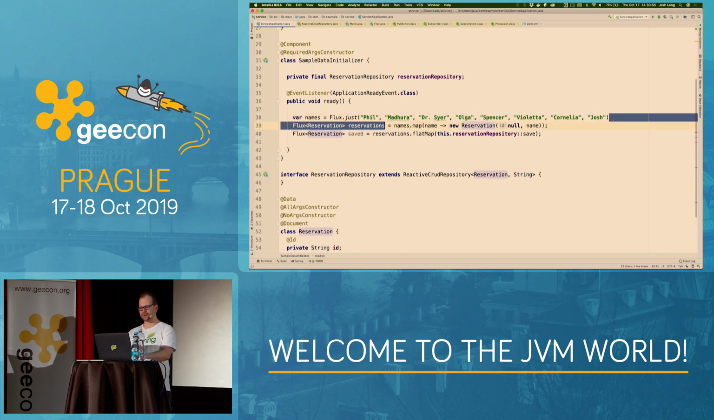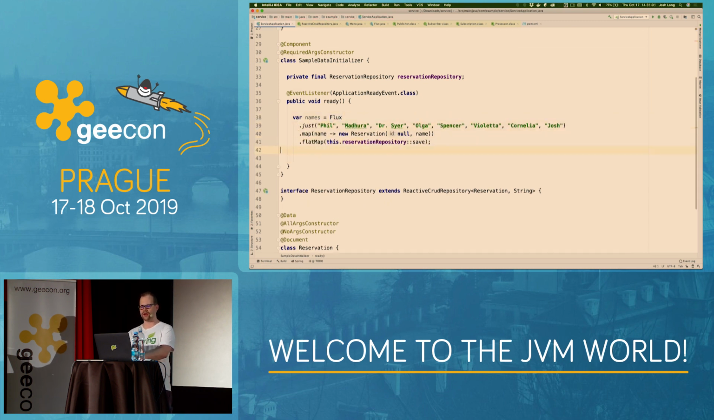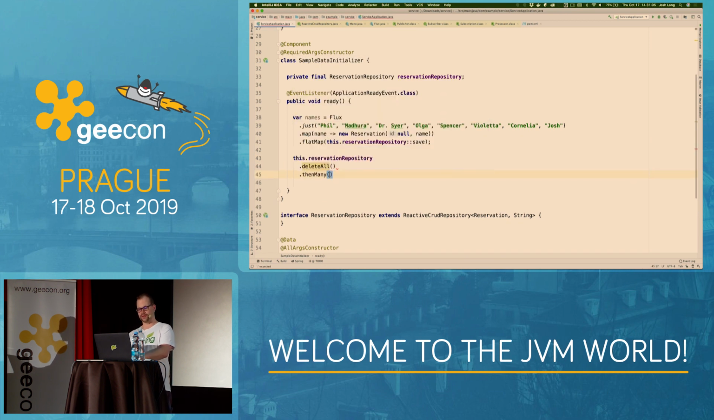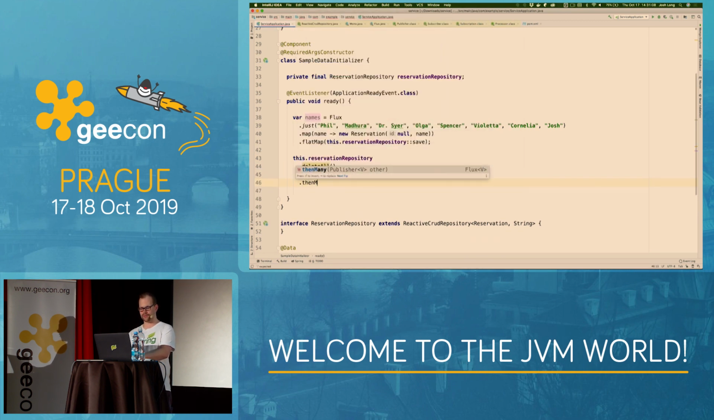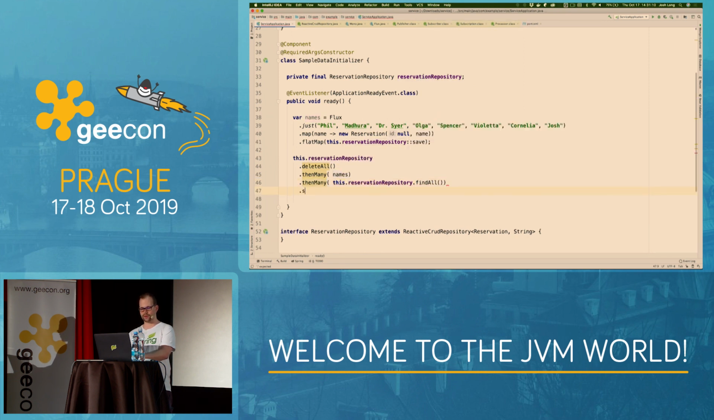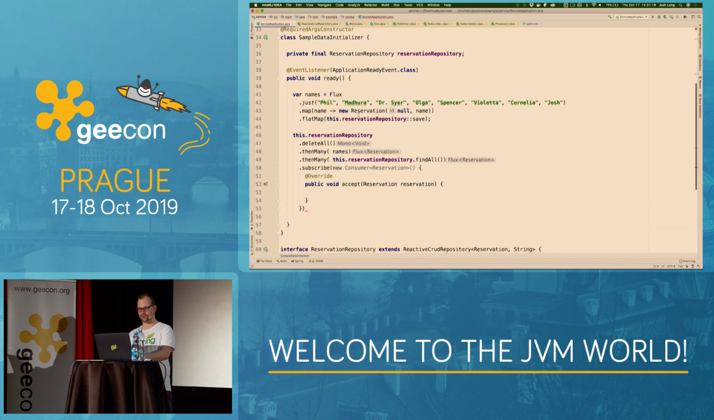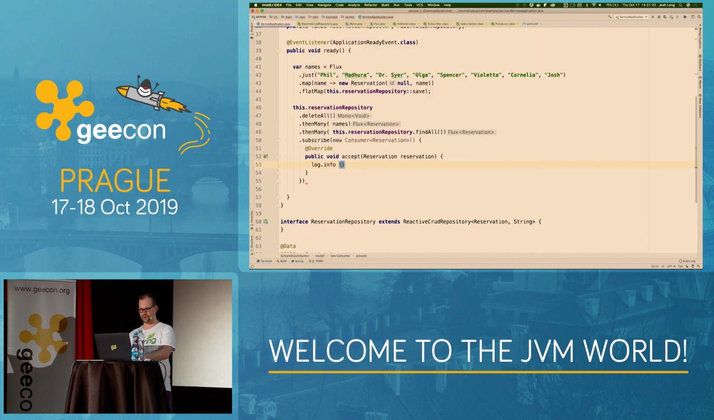And then second of all, let's make sure that we also clean up the database. Let's reset the database so that there's no data in the database, and then we write the data. So I'm going to say delete all. And then let's write the data to the database, and then let's find all the data, and then we're going to finally subscribe to the results like so. I can provide a consumer or a subscriber, and here I'm just going to create a little logger and log out the results. Okay, log.info reservation.